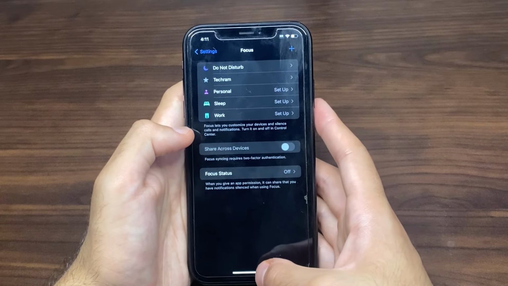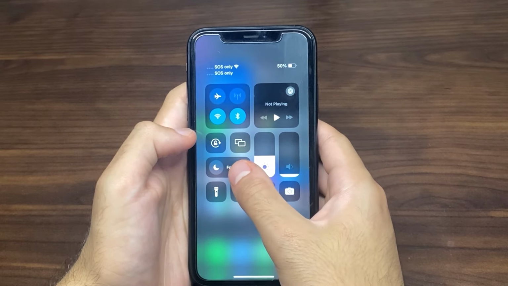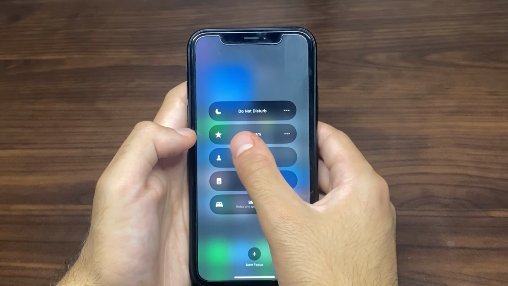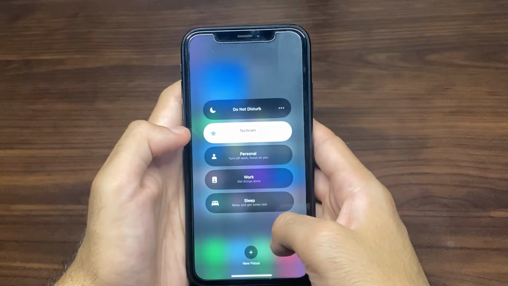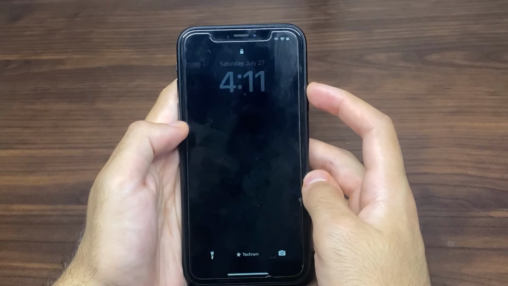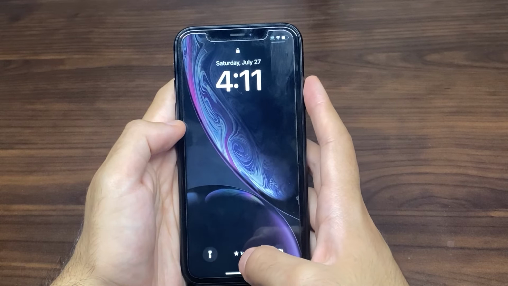So now just exit out of your settings app, slide down into control center, hold on focus again, and then just select the focus with your name on it. So I'm just gonna click on mine here, and now I can just turn off my device. And as you can see, your name will just pop up right at the bottom over here.